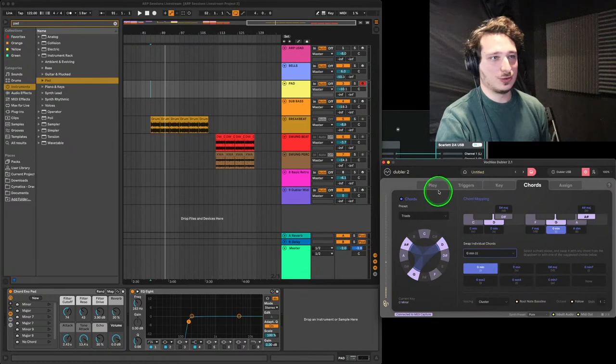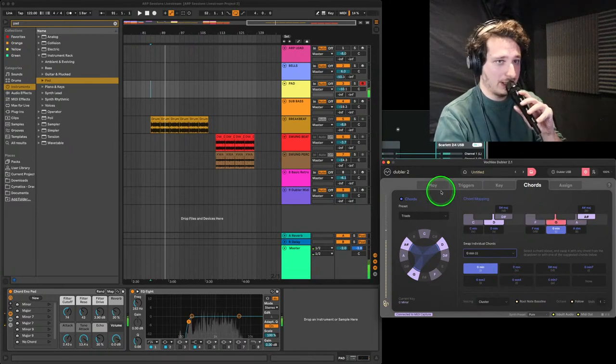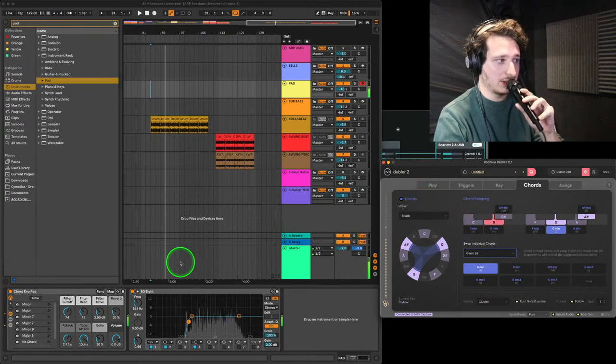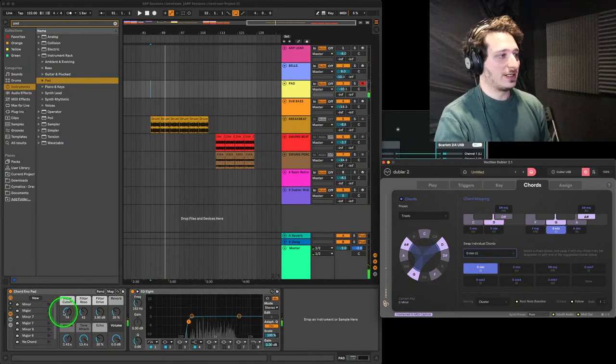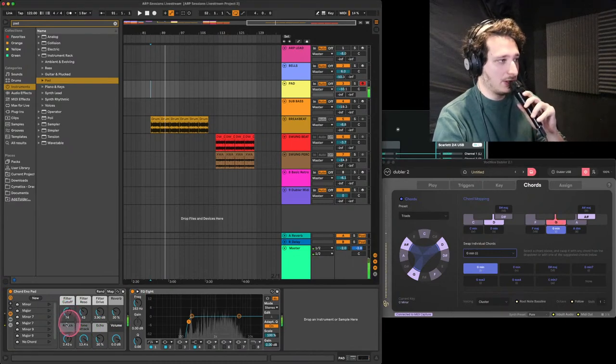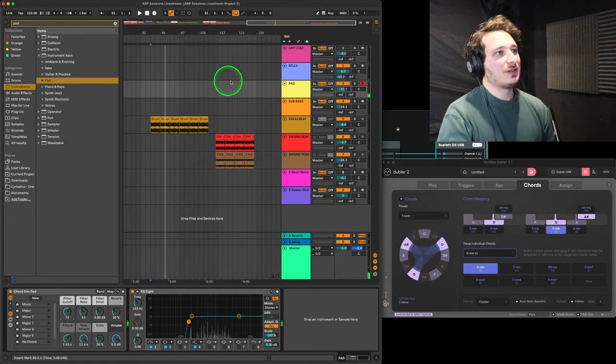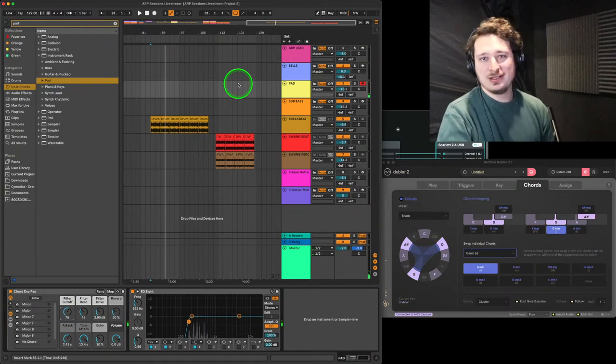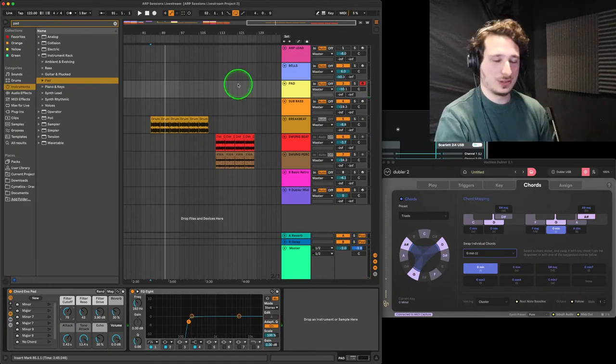And let me try to sing some chords. And again, I can change the characteristic of the instrument by messing with these control dials here. So now I'm just going to try to record a basic chord progression, and then we're going to go from there.